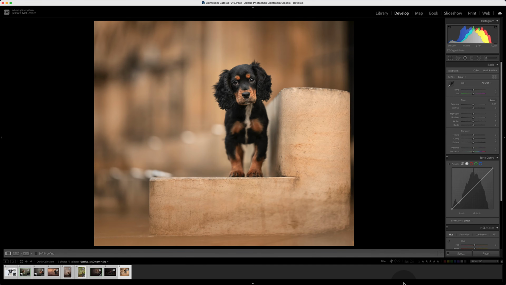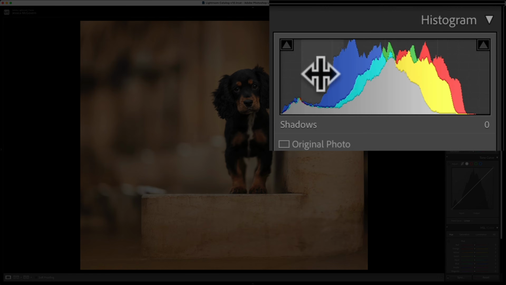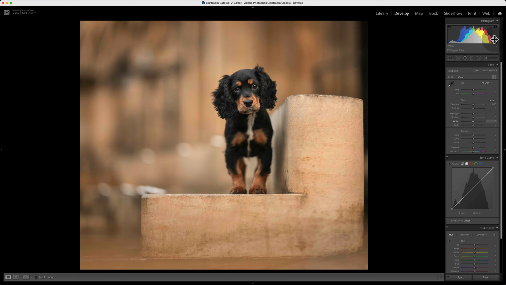That's a pretty solid bell curve there on that shot. That's a pretty good, even histogram. Nothing clipped on either side, it's looking good. We like this shot. There's not much you would change in terms of the exposure on this. It's a good overall exposure.